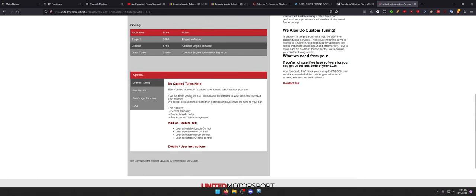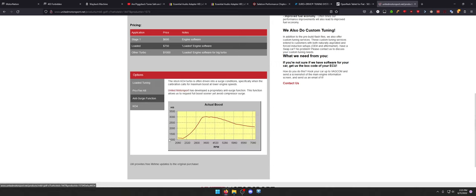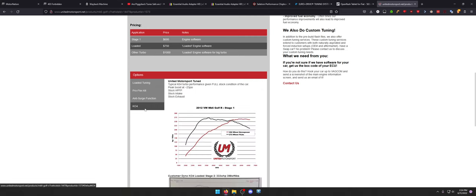And their loaded tune is calibrated to your car. Go to your UM dealer and they will do it specifically. It's usable: user adjustable launch control, user adjustable no lift shift, user adjustable boost control, and user adjustable octane. I had all of that on my car. It was wonderful. I wish I had the flex kit. Their anti-surge function, their boost was super smooth. It was such a fun car.